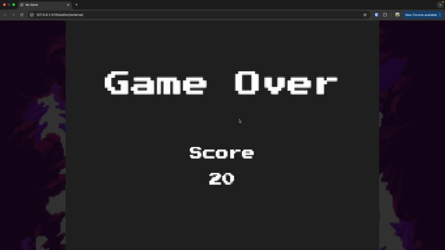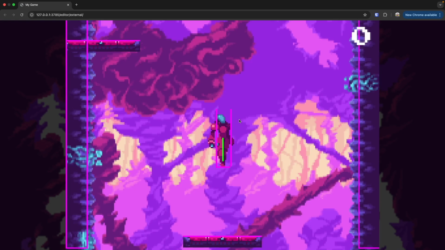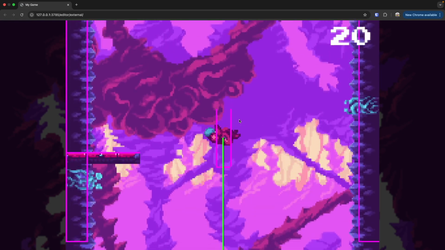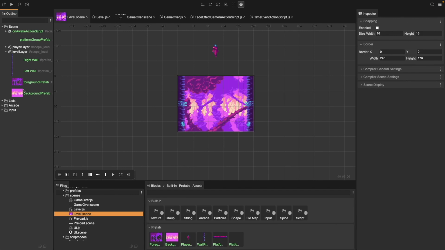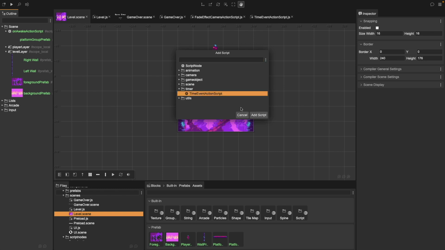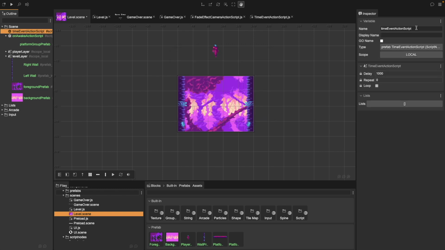So for this, once our player dies, we're going to pause for a second, and then we'll start our camera transition. To do this with our node scripts, let's come into our level scene file. On the root of our project, let's add a new script node. For this, let's go into our timer, and we'll do our time event action script. Let's update our variable name, and we'll say time event action script for scene transition. For our display name, we'll say start next scene script. So now for our delay, we'll wait 1 second. We don't want to repeat and we don't want to loop. For this script, now we need to add in our camera fade effect.